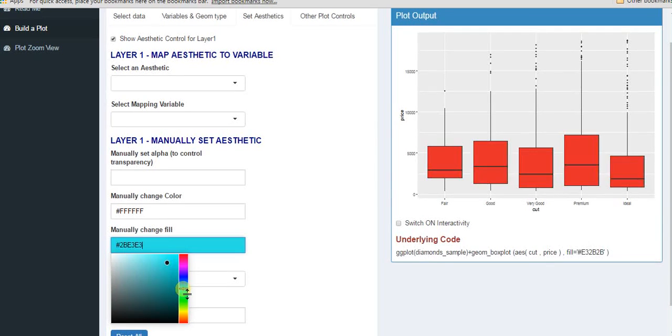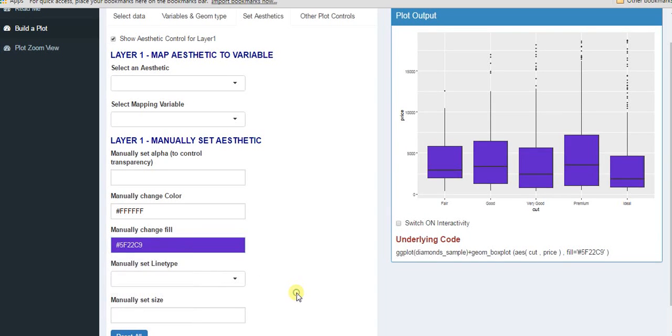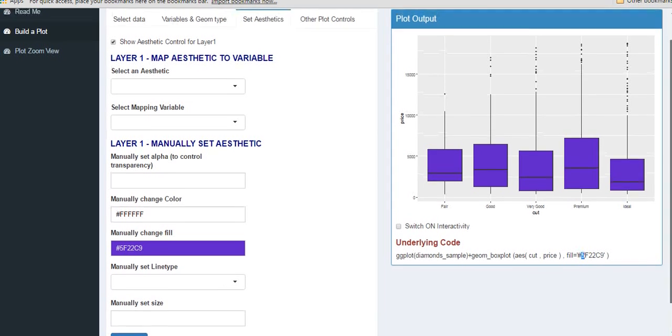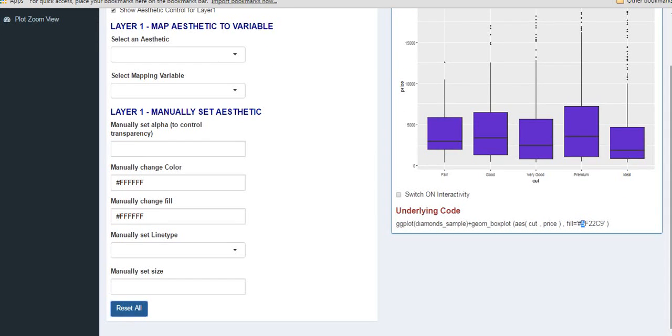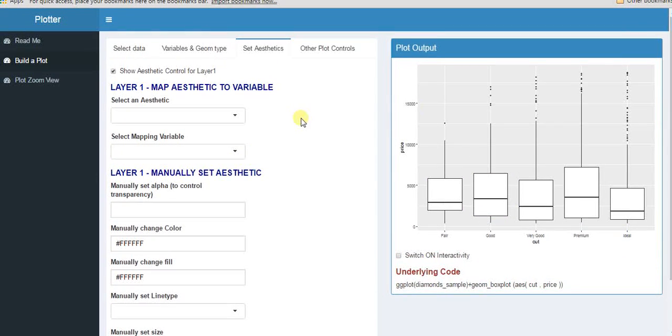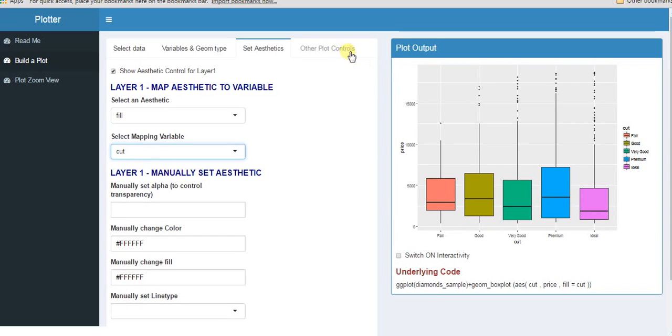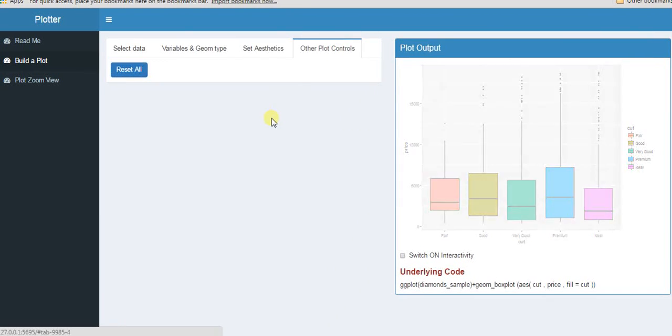So you could pick any color that interests you. And you would also see that the underlying code gets displayed here, and the underlying code would also display the hex code of the color that you have selected. But let's reset this, and instead of manually setting the aesthetics, let's map the fill to the cut of the diamond. So we'll get this plot, and now let's move on to the last tab.